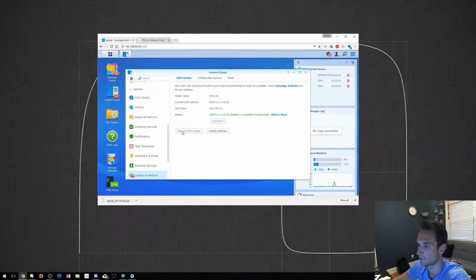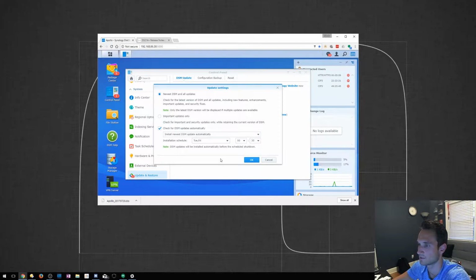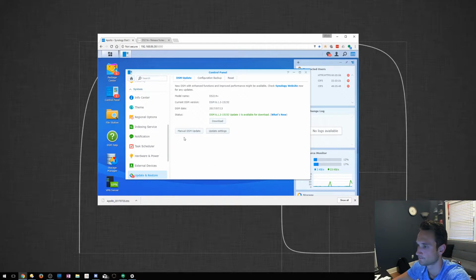If you wanted to, you can do a manual DSM update. But let's go ahead and click update settings. Let's see what kind of settings are here. So new DSM, okay. Important updates only, check for DSM updates automatically, which is what I have checked, because I want to make sure that I have all the updates as they come out.